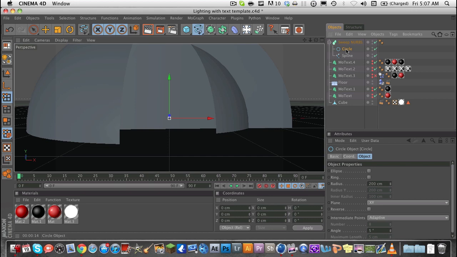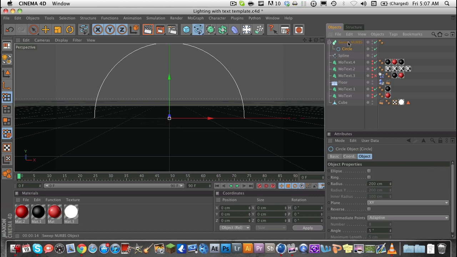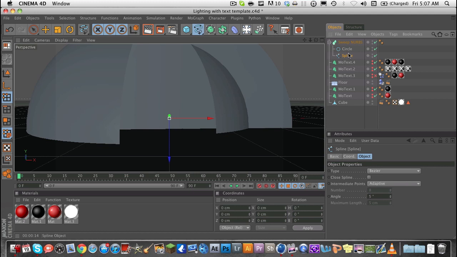So I'll repeat that again. Sorry. So drag the circle into the sweep NURBS and then drop the spline into there. The circle above the spline, and they're both under the sweep NURBS, just like that. So make sure you do that to them. And sorry, that was a bit confusing, but that's how it has to go.